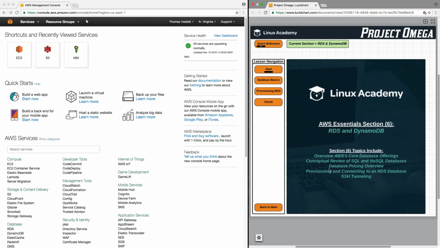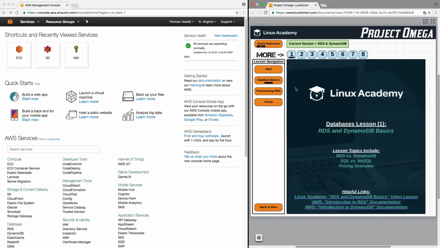Specifically, we're going to talk about an overview of AWS's core database offerings, a conceptual review of SQL versus NoSQL databases, database pricing overview, provisioning and connecting to an RDS database, and a brief introduction or overview of SSH tunneling. So, without further ado, let's jump into Databases Lesson 1 with RDS and DynamoDB basics.